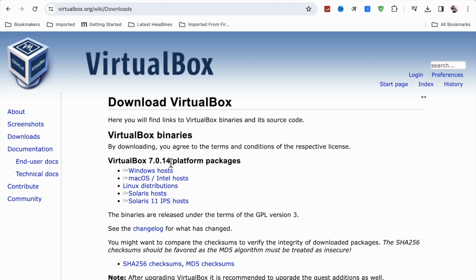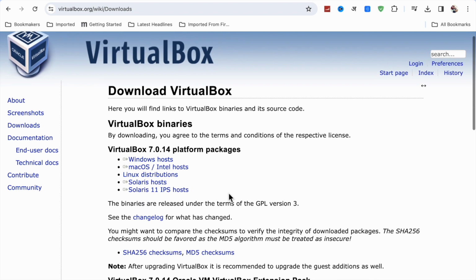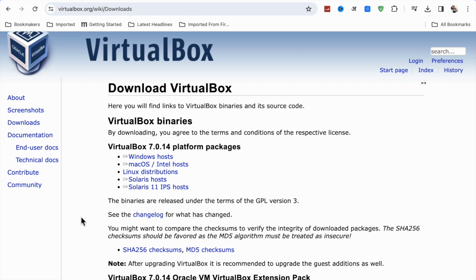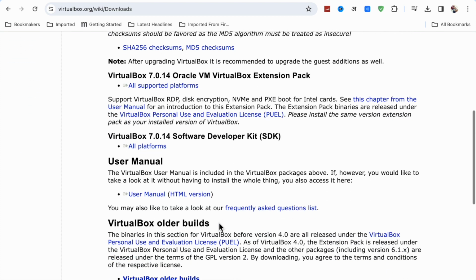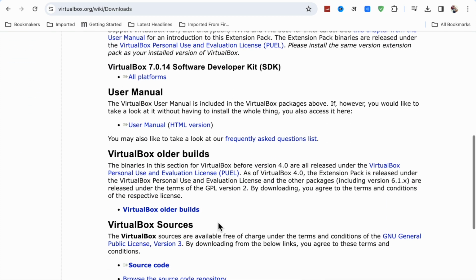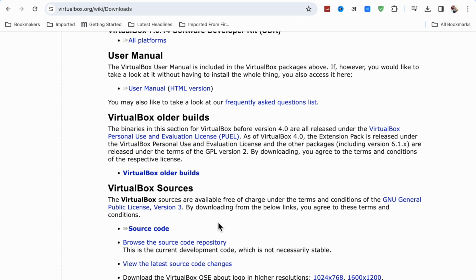latest version, 7.0.14 platform package, but here you will not see any M1, M2 or M3 chip download links. So this version is not available for this MacBook with an M1 or M2 chip, Apple silicon based. So you have to scroll down and download some older version of it.